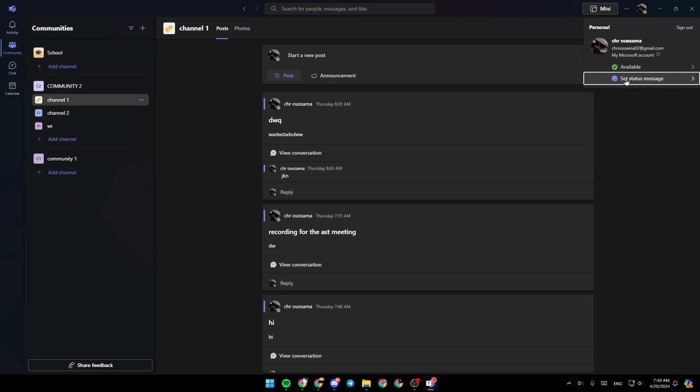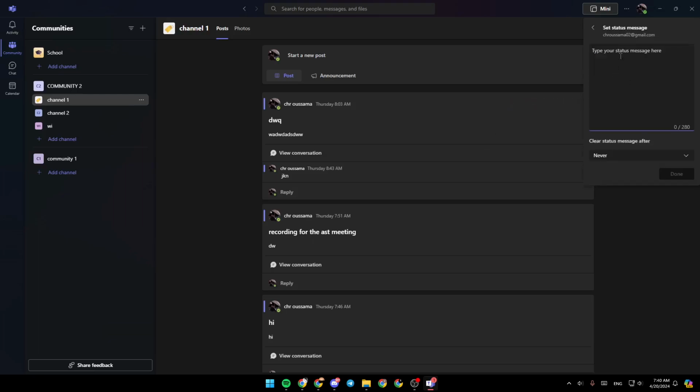You can also set your status to be removed automatically by clicking on set status. Type your status right here. I'm going to type out of office again. Then right here, as you can see, guys, you're going to find the option to clear status message after, and here under it. Go ahead and click right here.